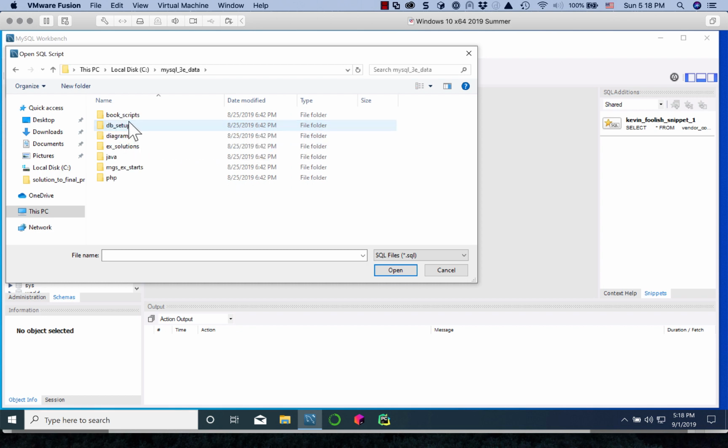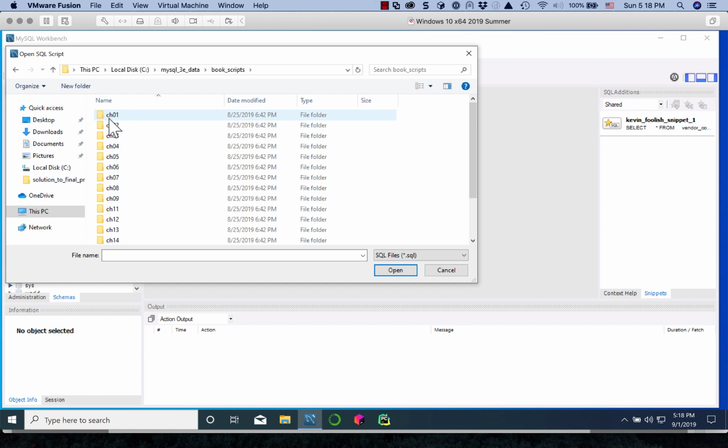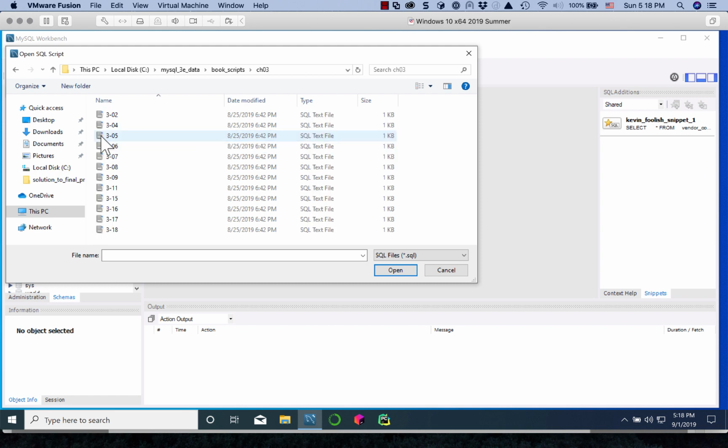Okay, and the first directory that we have is book scripts. There's a folder for each of the chapters. So we're on chapter 3, and we're going to open up the first one, which is, I guess, script 02.